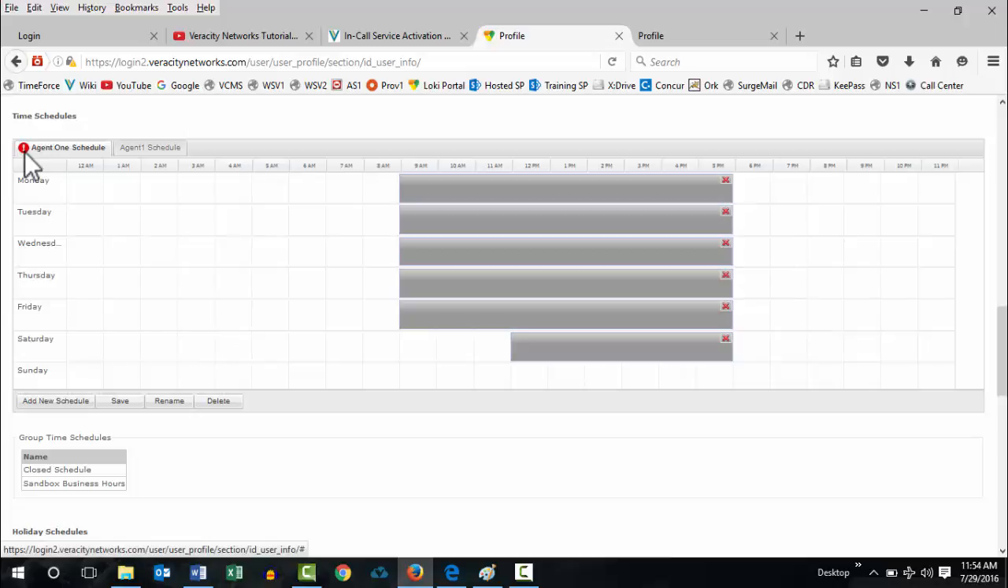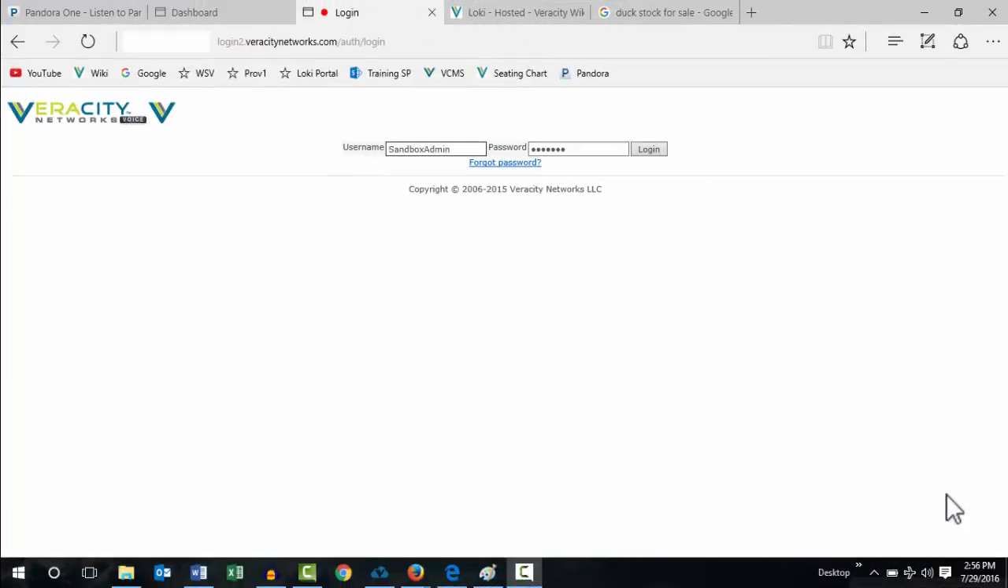And then you'll have a red exclamation point. That's to remind you to click Save. There's also an option to rename and delete existing ones. Setting up a group schedule that anybody in your group can use is just as simple.